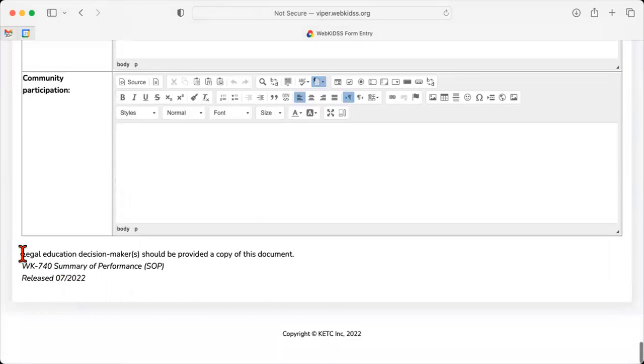This is a reminder here that the legal education decision maker should be given a copy of the document. So you're providing that document to the student, but it's possible that the student may not be 18 yet, and so you're giving that copy to the legal education decision maker, or perhaps that student is 18 to 21, but they have a legal guardian who makes their educational decisions. So just a reminder at the bottom as you complete the form to provide a copy of that also to whomever the legal education decision makers are.